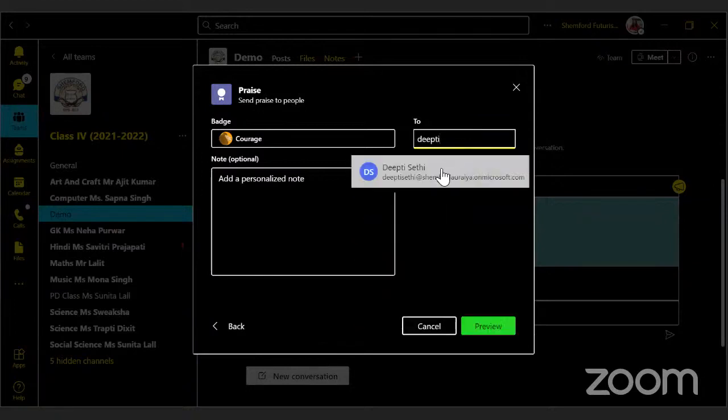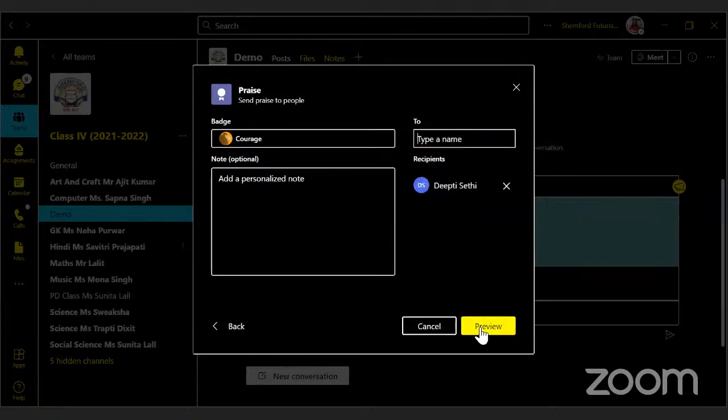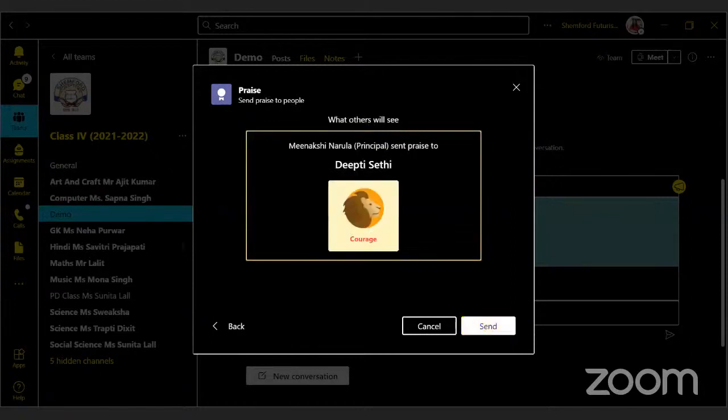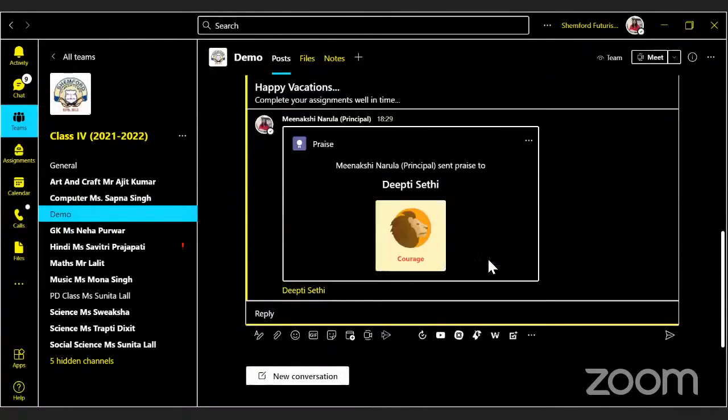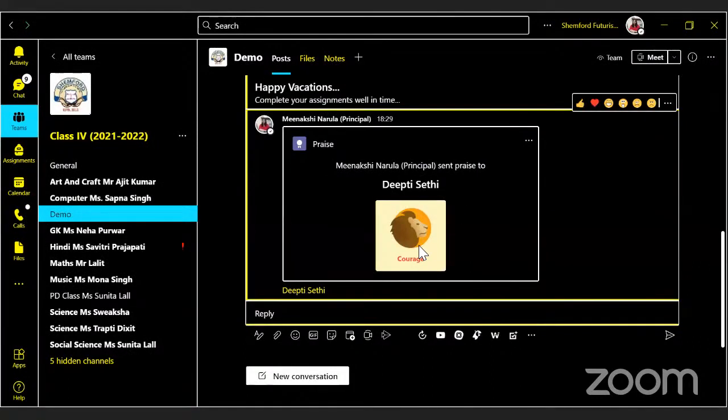See, Dipti Sethi, I have clicked over here. So in preview, it will appear like that: Meenakshi Narula, principal, sent praise to Dipti Sethi. And I have clicked on send. So this is how they will get it, like, my teacher has praised me.